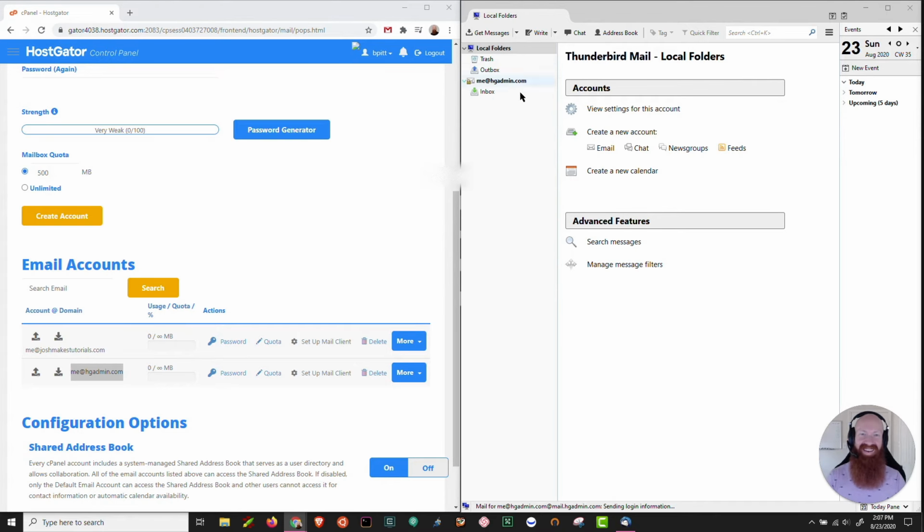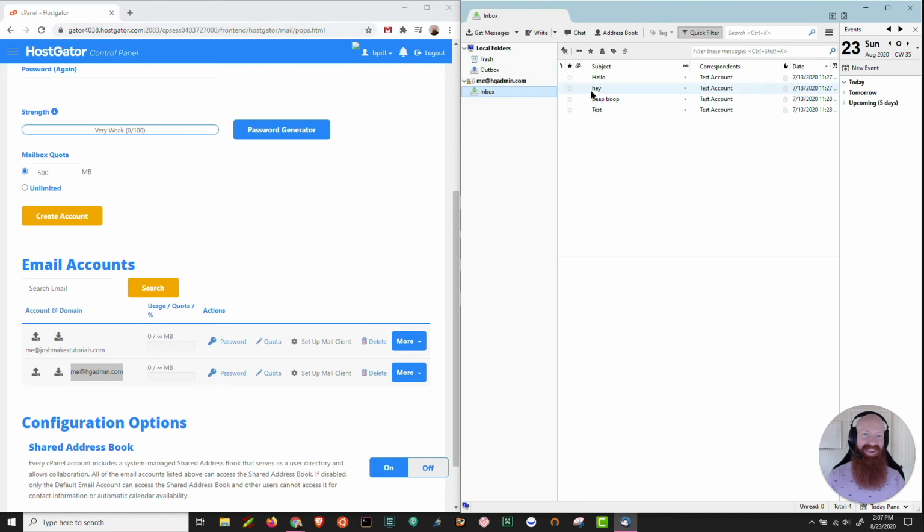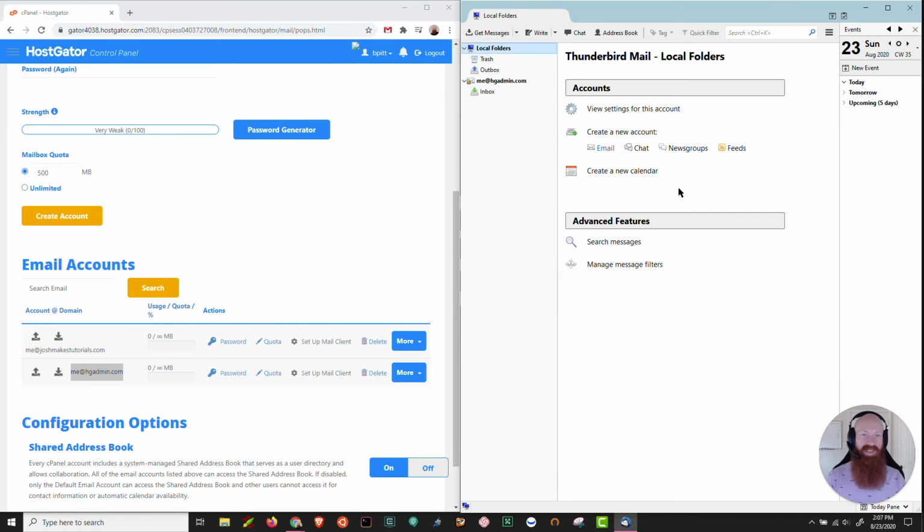And voila, there it is. On the left-hand side, you can see me at HGAdmin. Click on my inbox, see all of my email. It's in there. I'm ready to go. Easy as pie, right? So now let's do another one. I'm going to click on local folders. It's going to take me back to my main section here for Thunderbird.